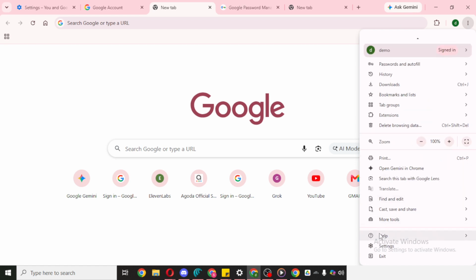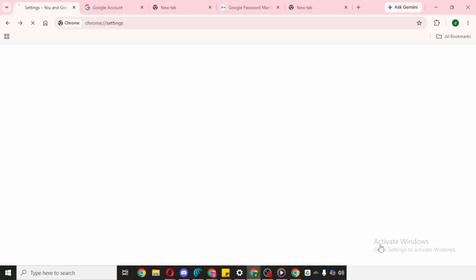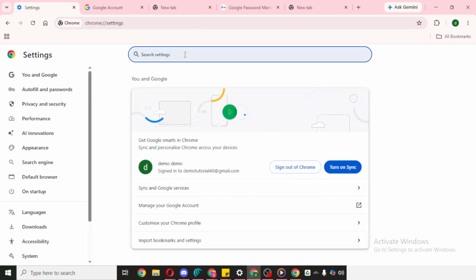This will take you to Chrome's Settings page, where you can manage different parts of your browser, including privacy, appearance, and saved login information. If you've never been here before, don't worry. Everything is organized into sections, and the area we need is easy to find. Inside Settings, look for the section called Autofill and Passwords, and click on it.